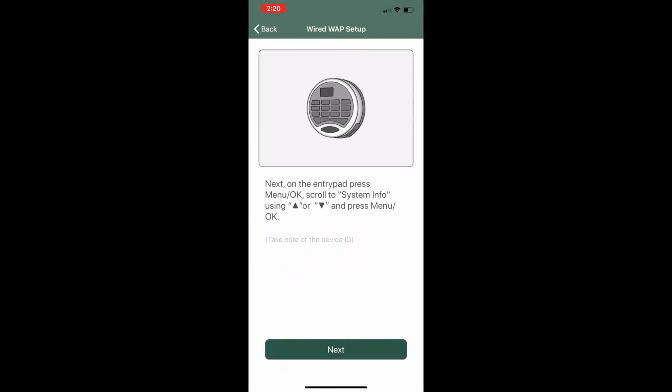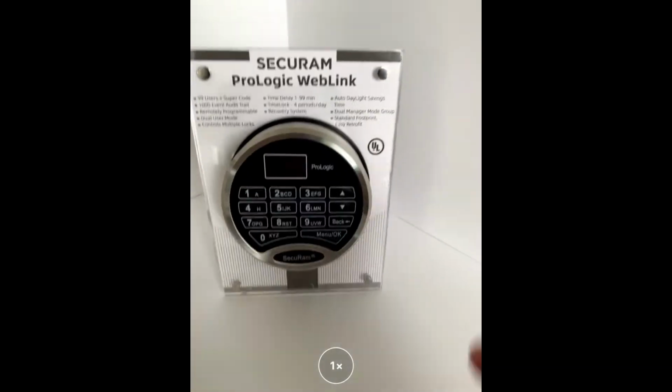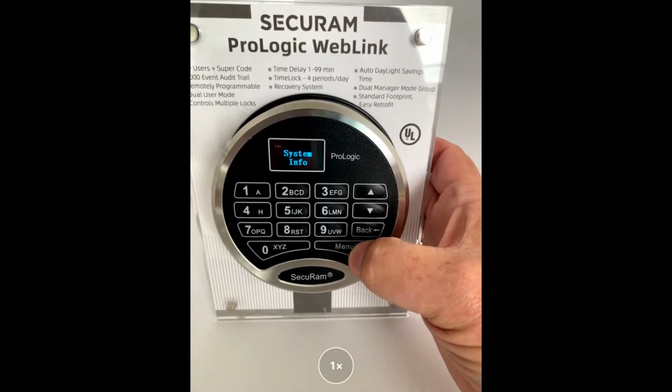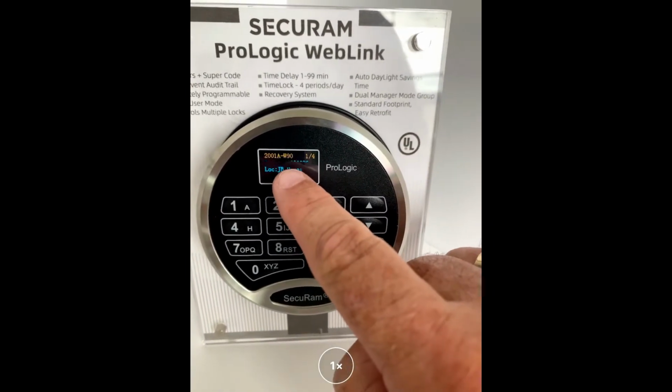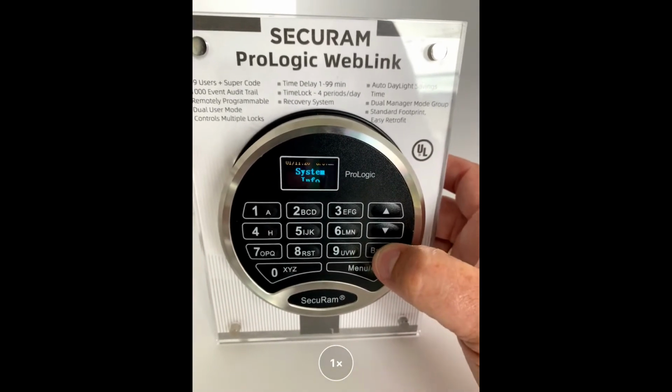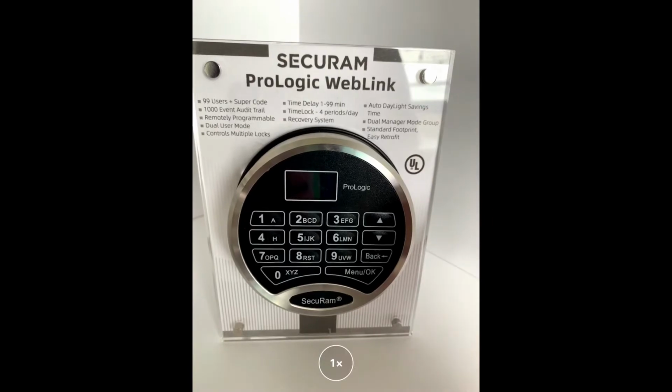Now it says on the entry pad, press Menu OK and scroll to System Info using the up or down buttons, and then press Menu OK. Take note of the device ID. So let's go and do that. So I'm going to press Menu, down to System Info and press OK. And it says device ID 20230036. Now back again. Let that go to sleep.